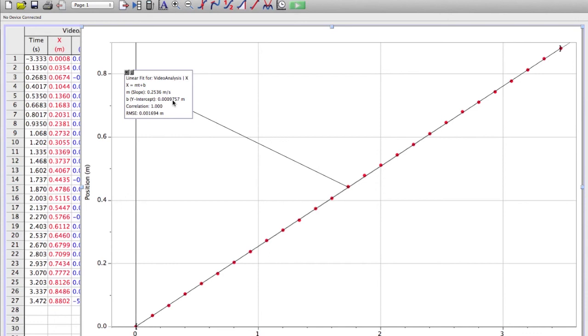How well does this data fit a line? Extremely well. The correlation is very close to 1, and in fact in this case it is 1. So that's your crash course on doing video analysis with motion video.